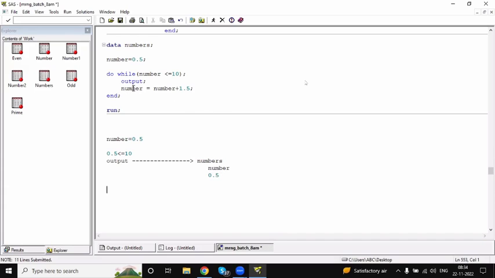Next, you are incrementing the number. After that, you are incrementing the number. After you printed into the data set, then later you are incrementing. Number is equal to number 0.5 plus 1.5. What is the value? Is equal to 2.